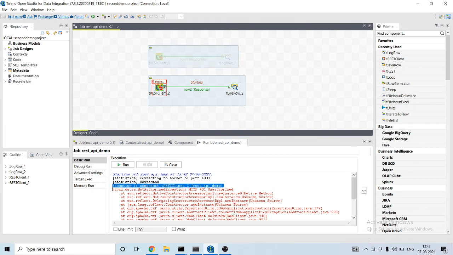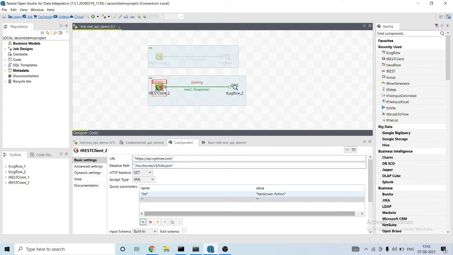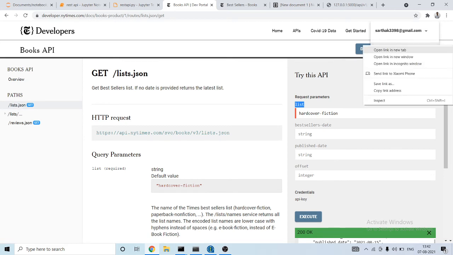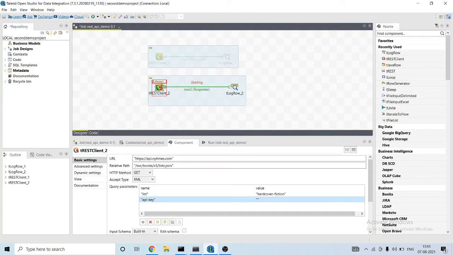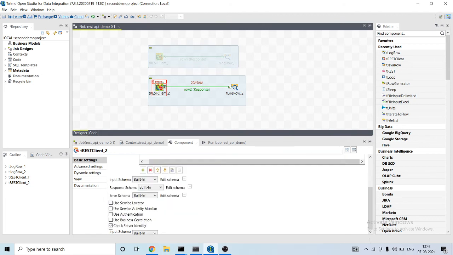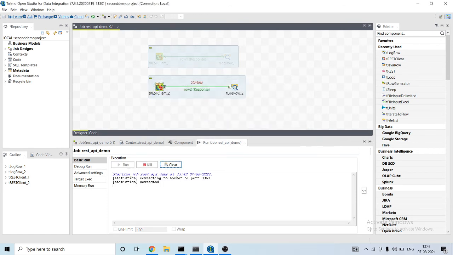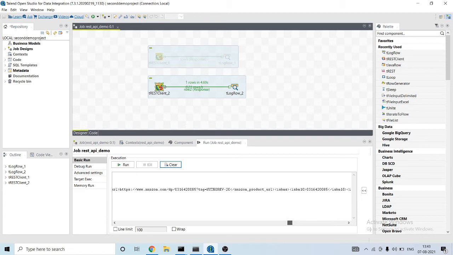Okay, not unnecessary. I need to pass one more component, that is the API key, because only then will it authorize. So let me copy it. Let me copy this and pass it here, and let's run our job. Okay, as you can see, I have retrieved its output.